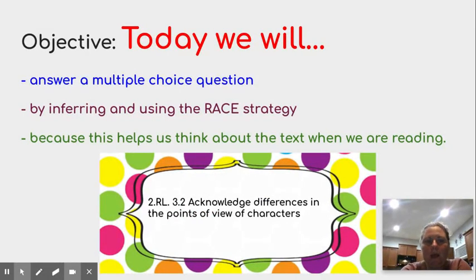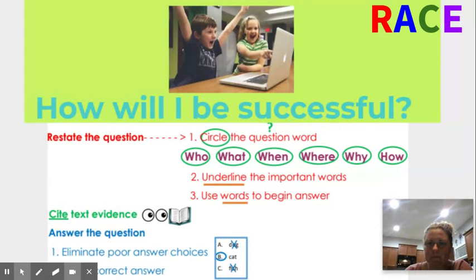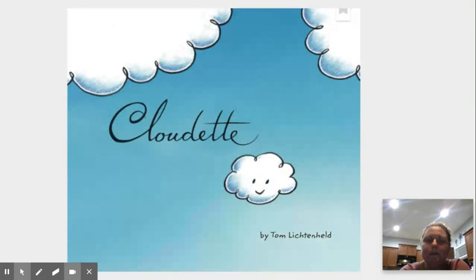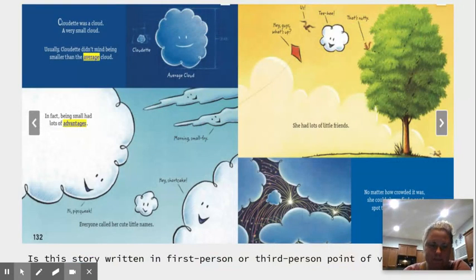So today we will answer a multiple choice question by using the RACE strategy and inferring, because that'll help you think about the text when you're reading. How will you be successful? Using the RACE strategy. So Cloudette is a fiction text, and yesterday we talked about this. It's a fantasy, so the characters in the story are not found in real life. And usually the main character learns a lesson, and there's a problem and solution, or problems and solutions. So let's get started with Cloudette.